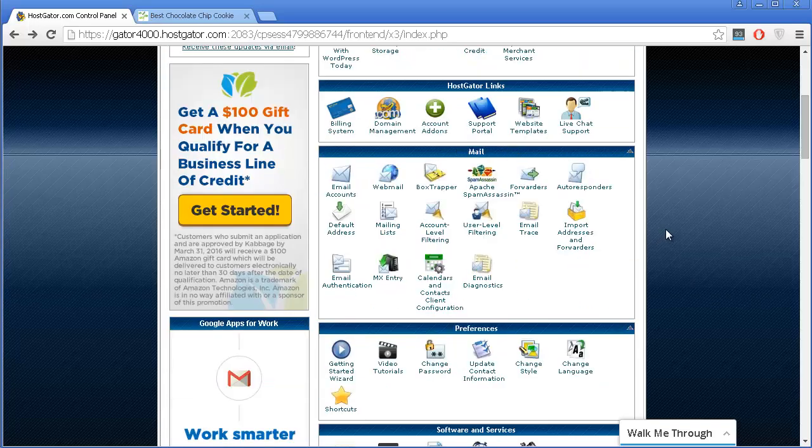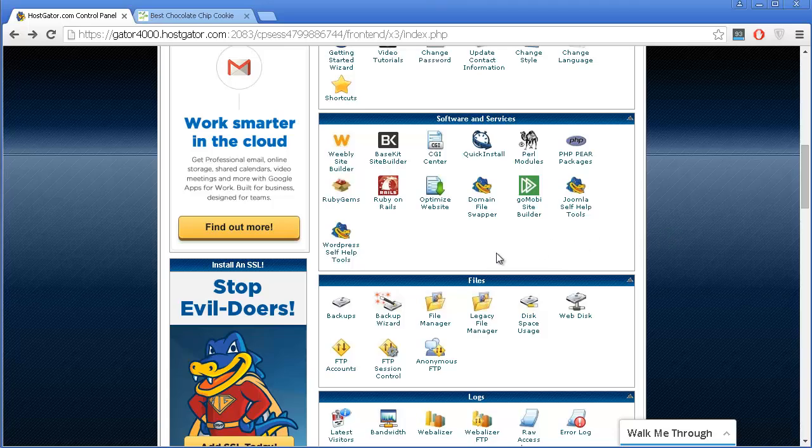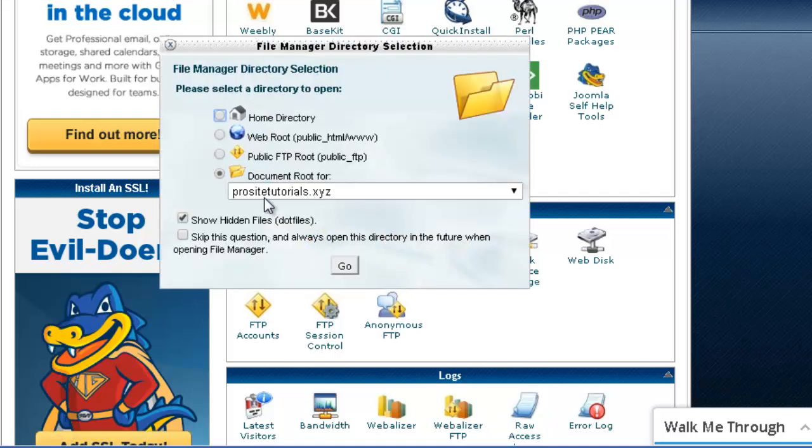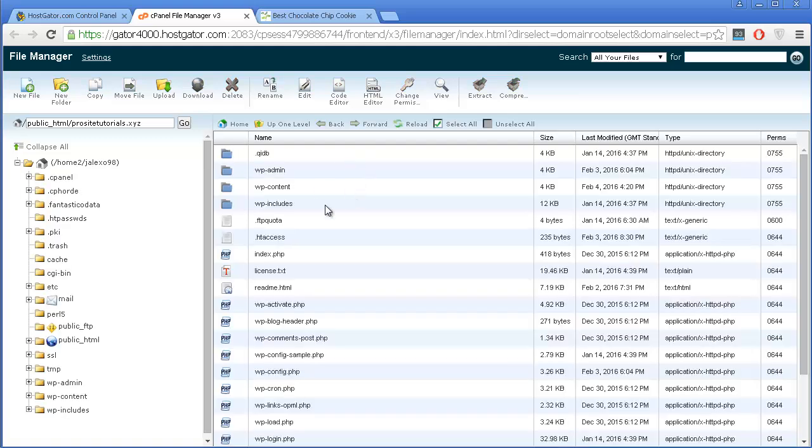And once you are in your cPanel, you want to go to your file section and you want to click on this icon that says File Manager. Once you do that, you can see that you have this line that says Document Root. And from this listing, you want to choose the right website where you want to install WordPress. So make sure that you really, really choose the right website. Then you just need to press Go, and you can see that a new page appears.